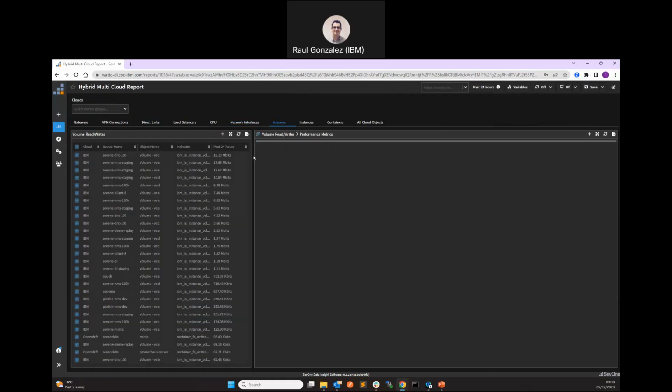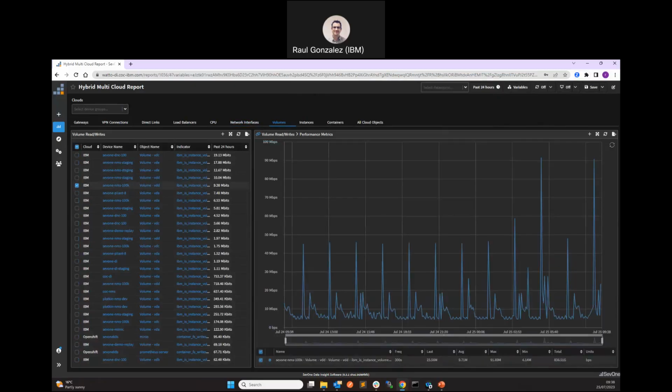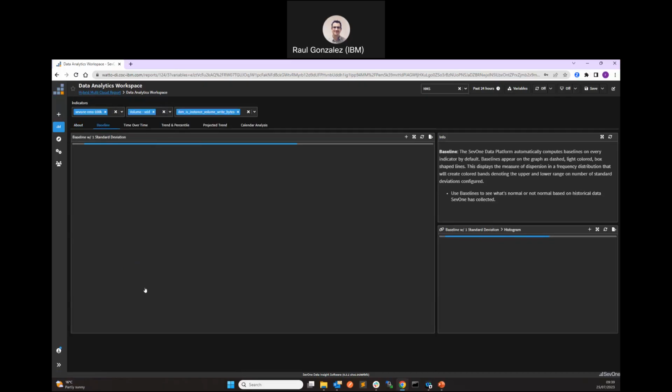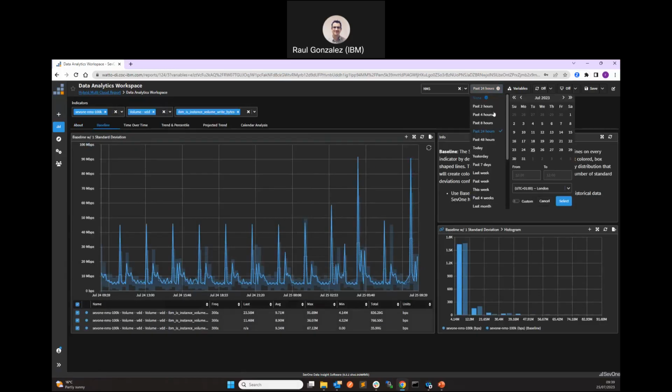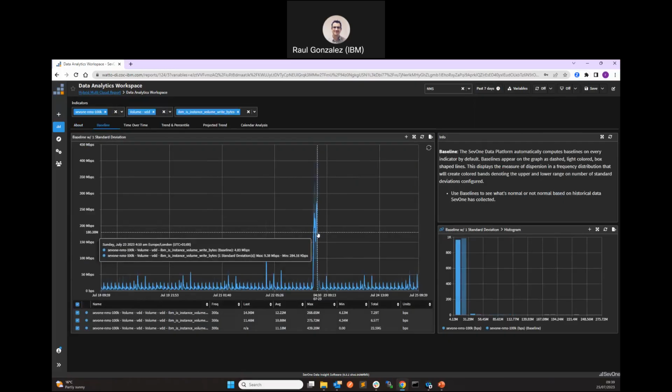Or for example, let's go to volumes. In volumes, let's have a look at this one. This is an interesting one. Let's go to this one here. And in this one, we can see that sometimes we have some spikes. How can we see if these spikes are related to any other metric? Well, one of the things that we have is that, yes, we can analyze the data. You can get this data and analyze it to see if it's normal or not. And you will see that actually, yes, these spikes are normal. Actually, let's change to the last 7 days. And you can see some normal spikes.